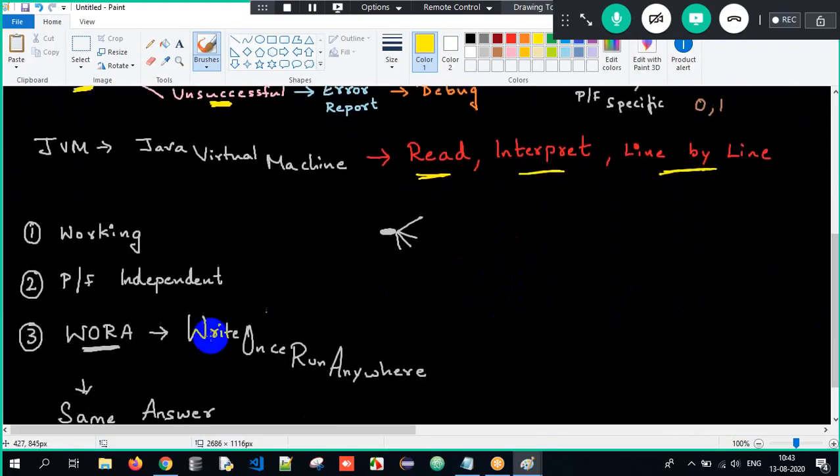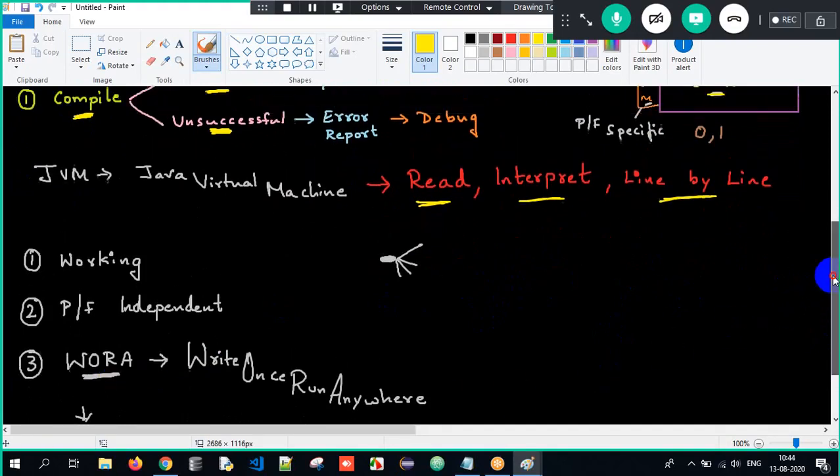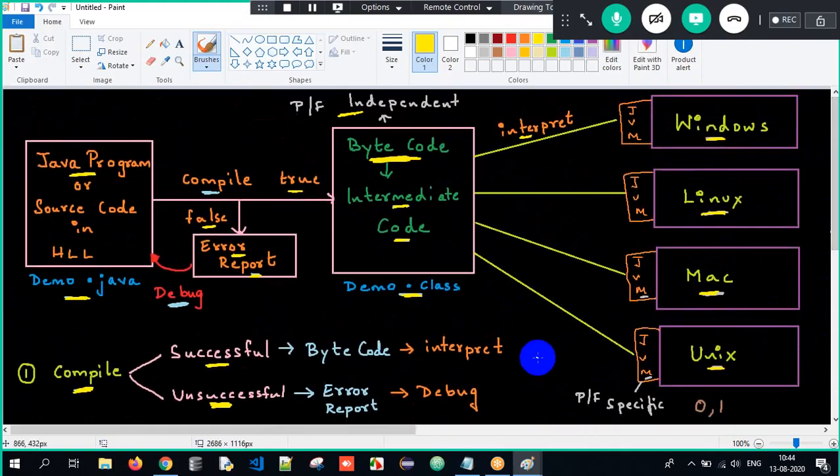So all three questions, working, platform independence and WORA architecture, have the same answer. This is how a Java program works.